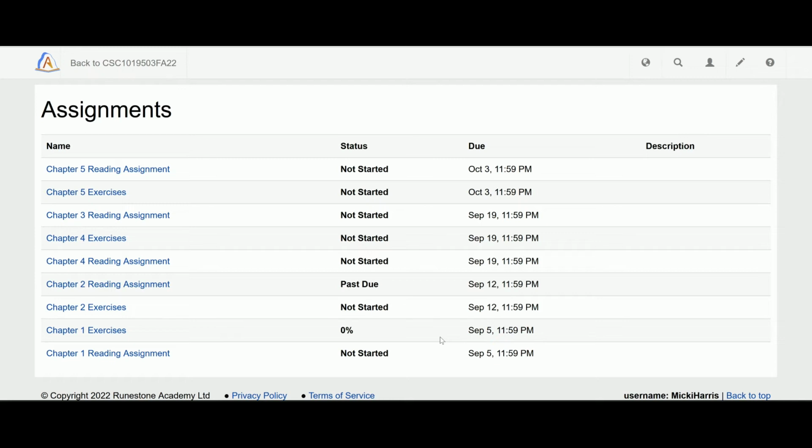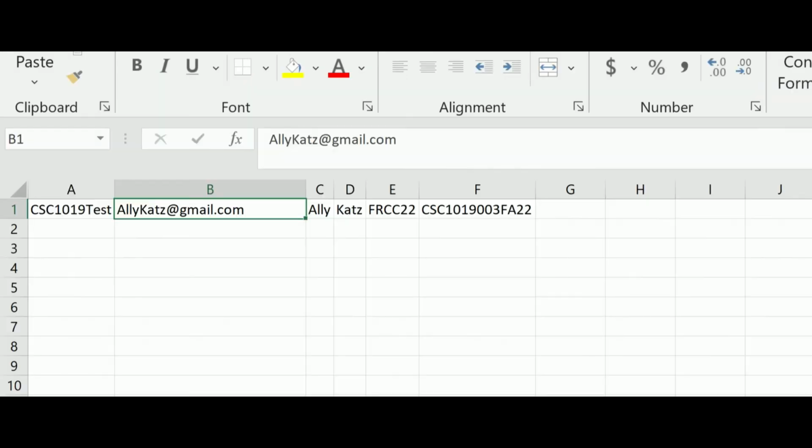So again, this could be something that I'm just not figuring out. But these are some of the problems, not really a problem, but just some of the quirkiness that I'm encountering at this point. So what I do is I pre-register the students in the Runestone class. I add all the students using their school email, and I just do that from a CSV file.